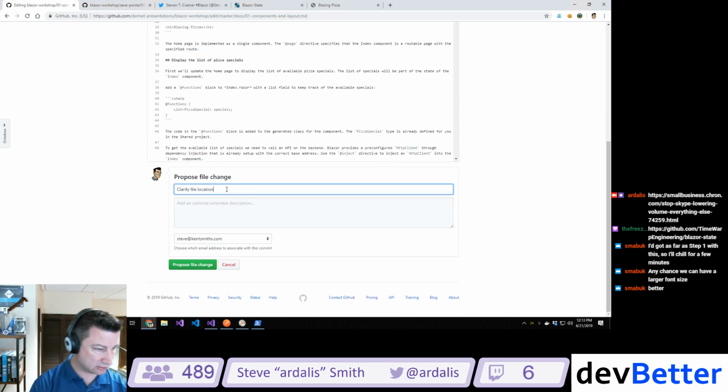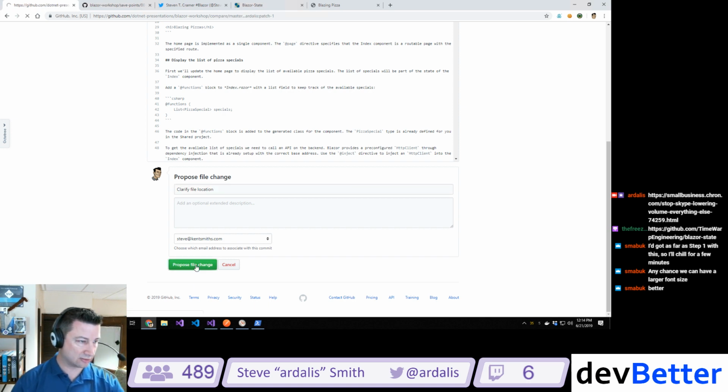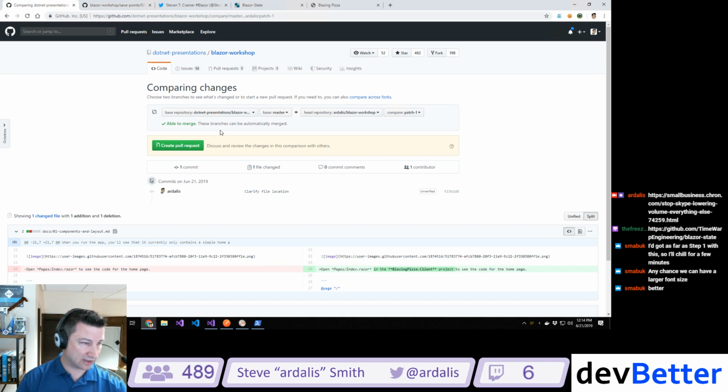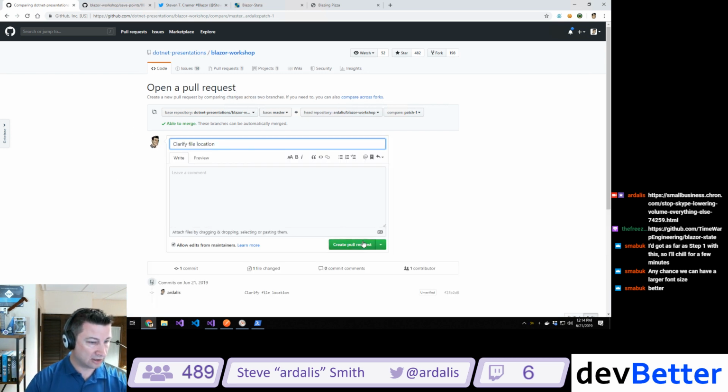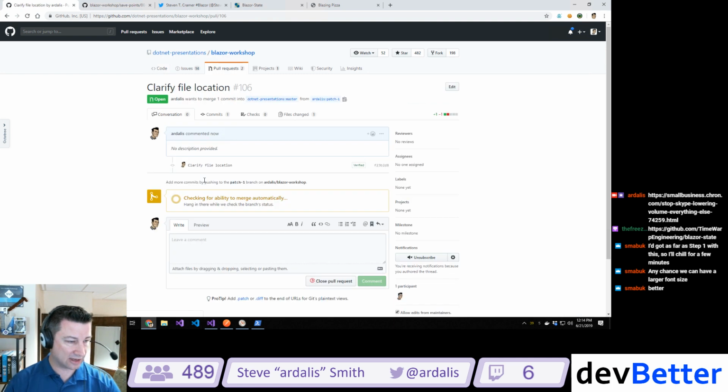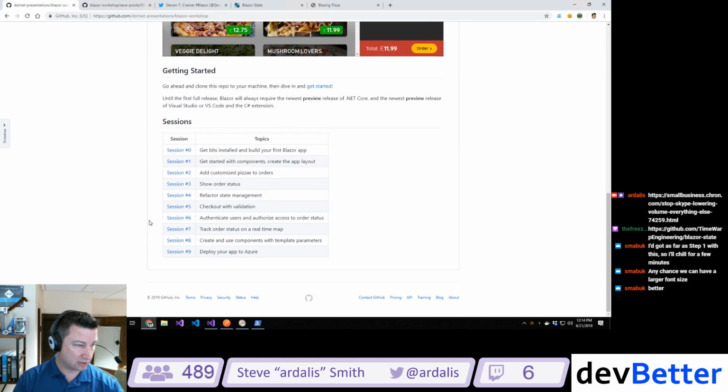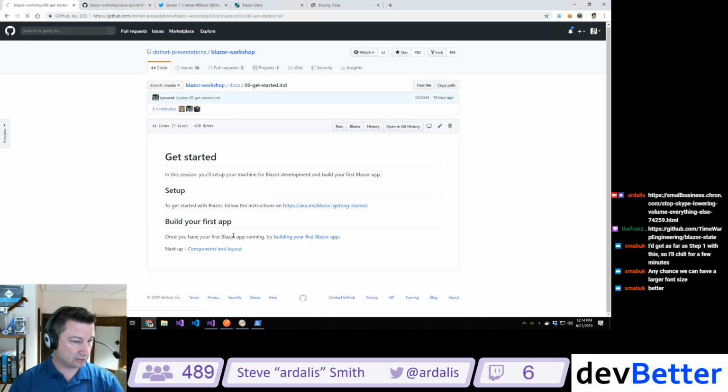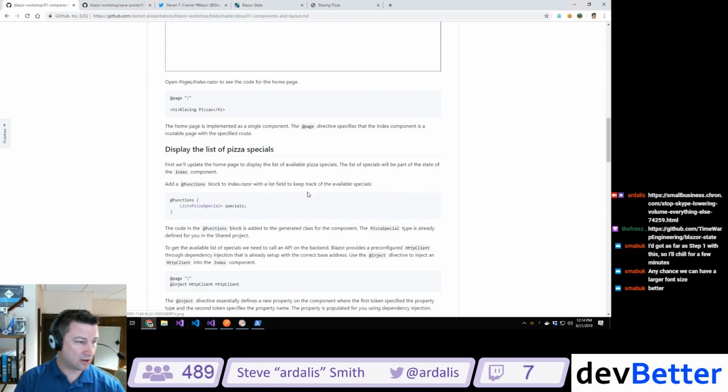Clarify file location, propose file change. And that's all you have to do to create a quick PR for some markdown file. Well, that and click create PR, and then that's all you have to do. So now at some point Dan Roth or somebody might decide they like that change and take it in. But now we have to go back to where we were, which was here, and then here, and now we're here. I probably should open up a separate tab to do that change.